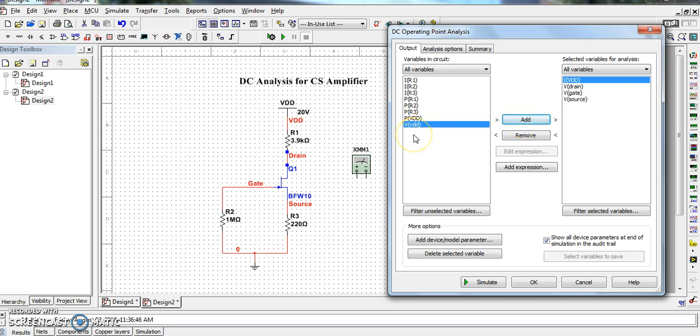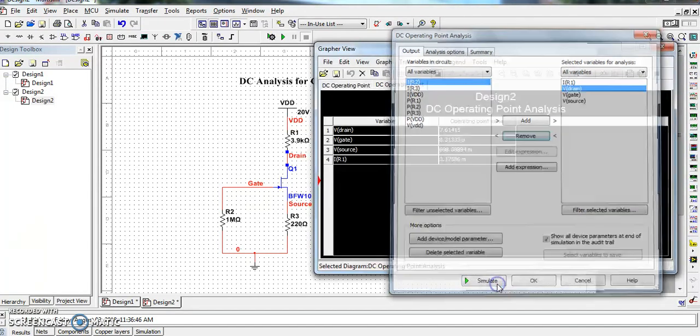Now what we want is the current flowing through this R1. So I'll select I R1, and remove what we don't want. Then we want all these values, that is the current flowing through R1, the voltage of the drain terminal, the voltage of the gate terminal and the voltage of the source terminal. This is the value which we are expected to find out. Say simulate.